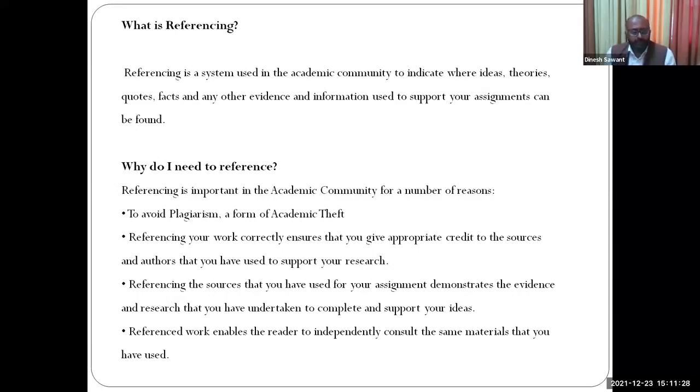So what is referencing? Referencing is a system used in the academic community to indicate where ideas, theories, quotes, facts, or any other evidence to support your assignments can be found. So if you are mentioning that I have synthesized so and so molecule using so and so method, you will cite, and then this method, you will see in that previous paper. So therefore, citation or referencing is very important.